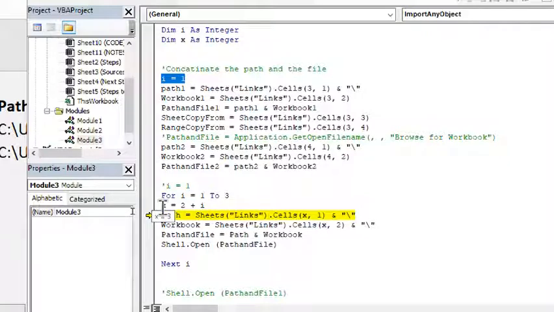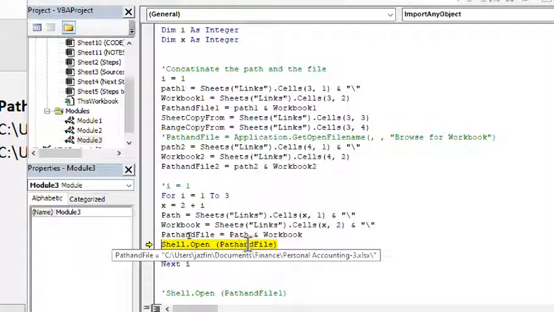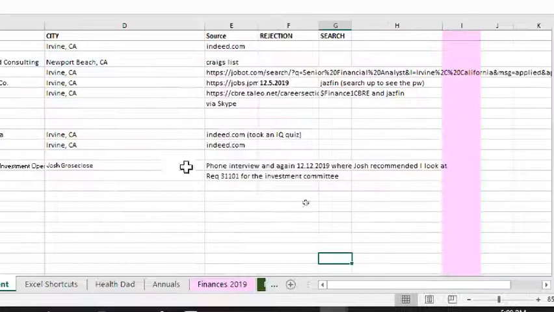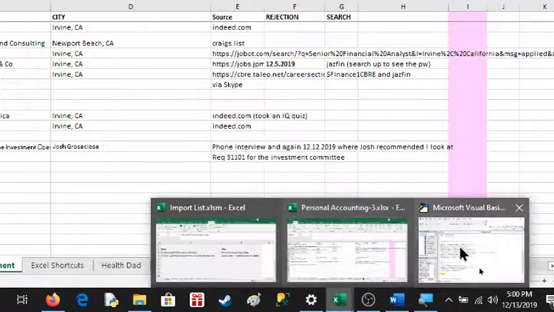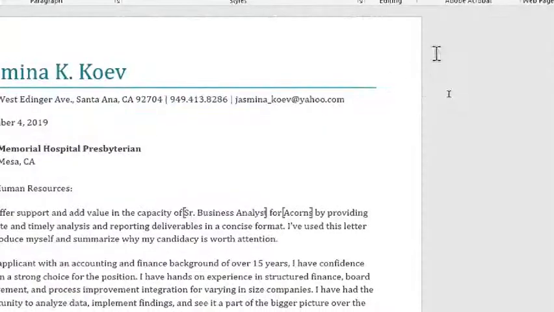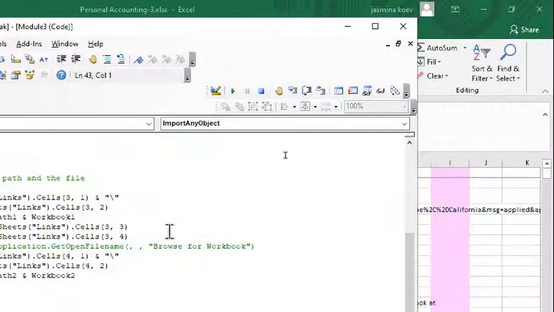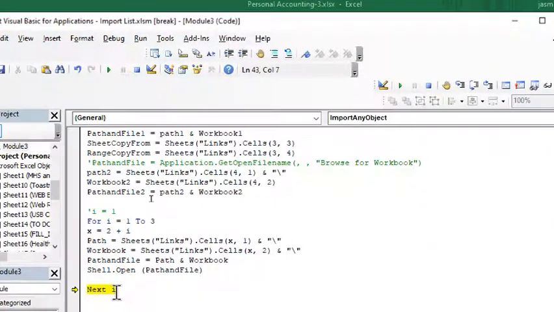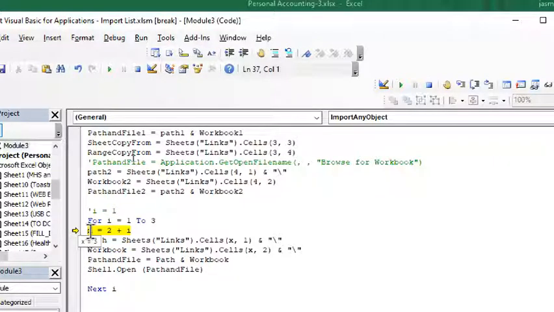Here's the path now. X is 3, and you can see I'm using X here for the row, 1 for the column. The links tab. This is the path. This is the workbook. Shell, open path, and workbook. As you see, this is what it's doing. Next I. It just opened up this workbook. Let me go back to it. It may error out because, let me close the Word. Close. Let me go back here. Next I. Try it again. This now, notice it went to X equals 4 because I is increased to 2.